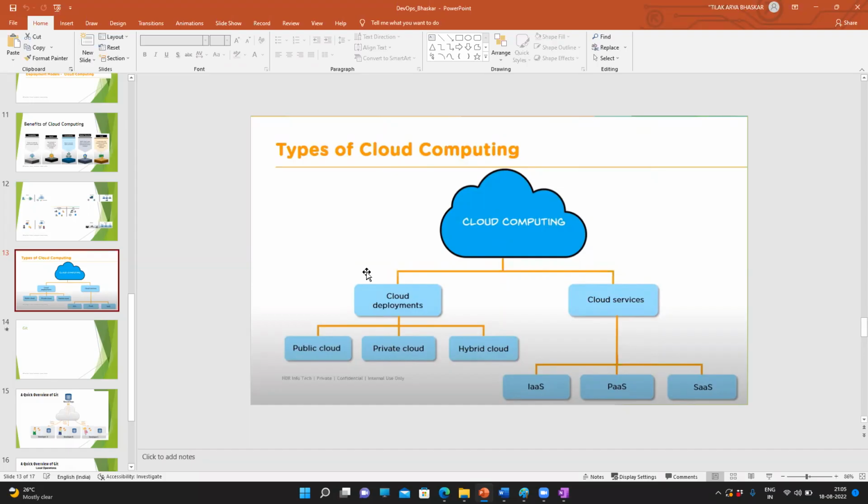Once Linux is done, we'll start with Git. After Git, we'll start with Jenkins. Once Jenkins is done, we'll talk about some repository tools, then AWS. And once AWS is done, then deployments, how to deploy, all those things, then monitoring.